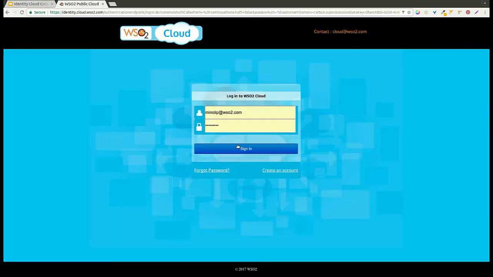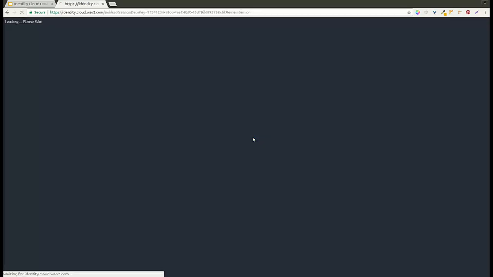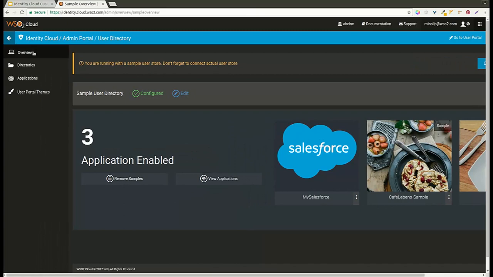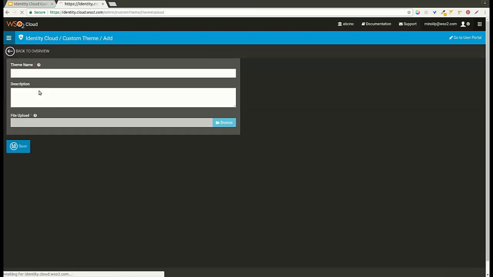First, you need to log into WSO2 Identity Cloud admin portal. From the left navigation menu, click on User Portal Themes. Give a custom theme name.